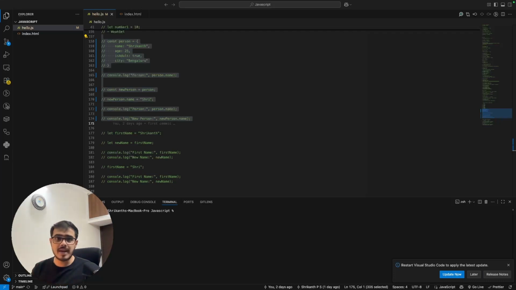I told you that we'll be diving deep into the data types and how they are stored in the memory location. But before we go there, I think we should first understand the different kinds of data types and how they actually work under the hood, and then move to understanding how they are stored in the memory location. So in this lecture, we are going to be learning about the number data type in JavaScript.